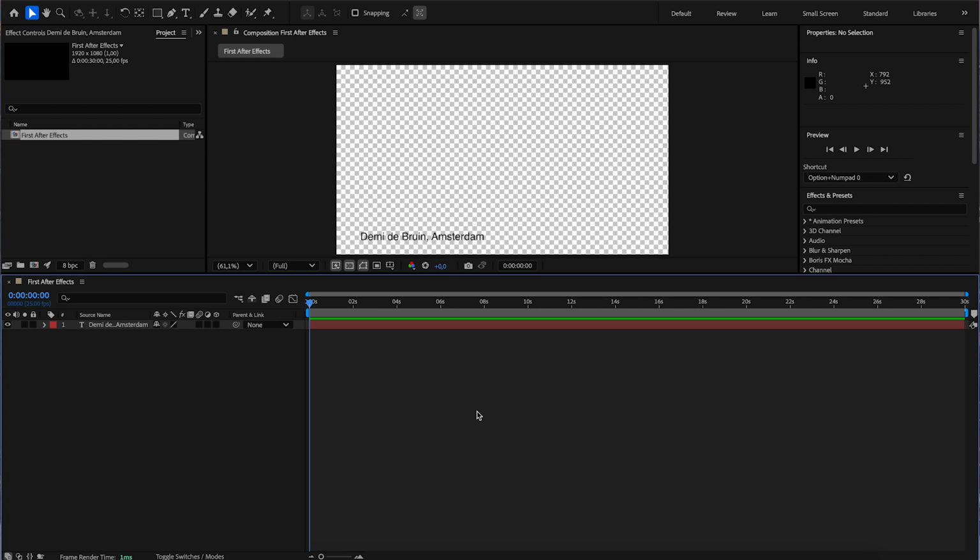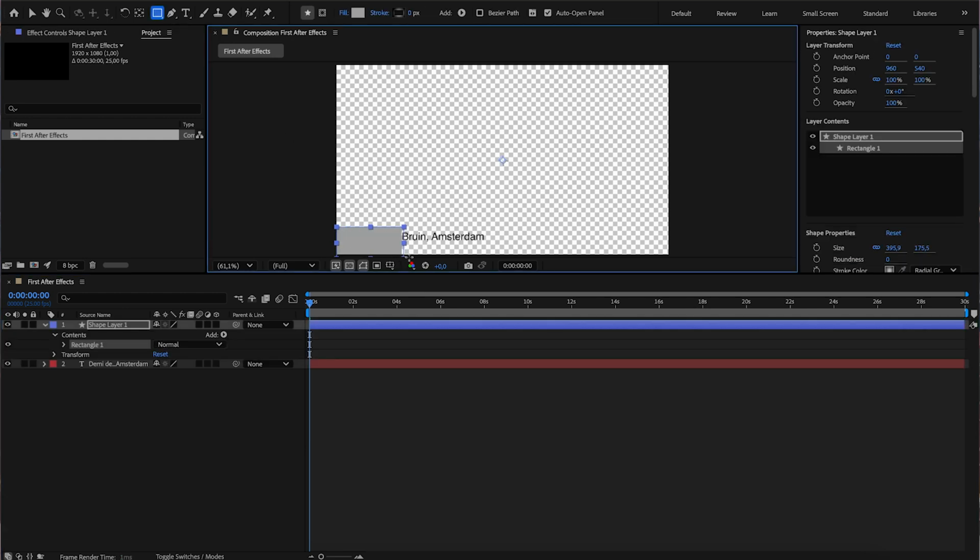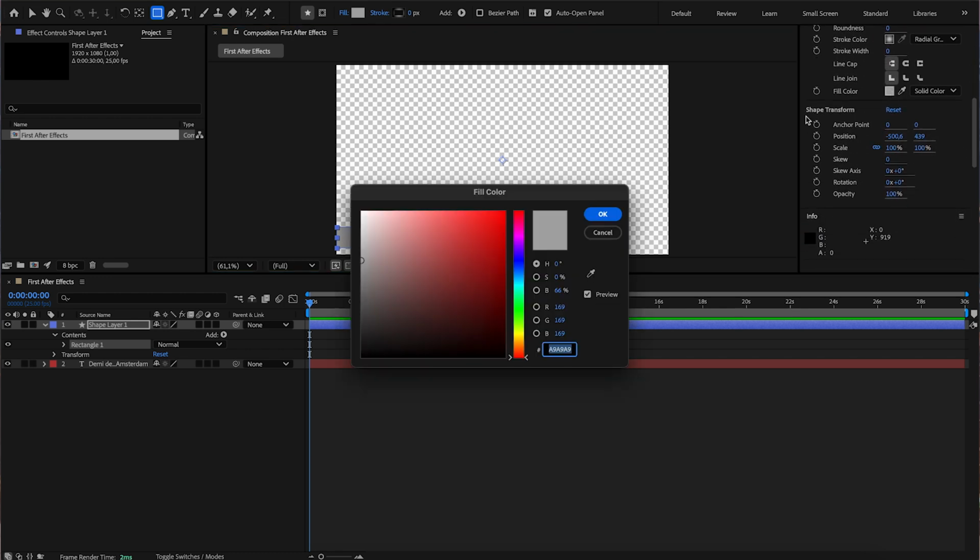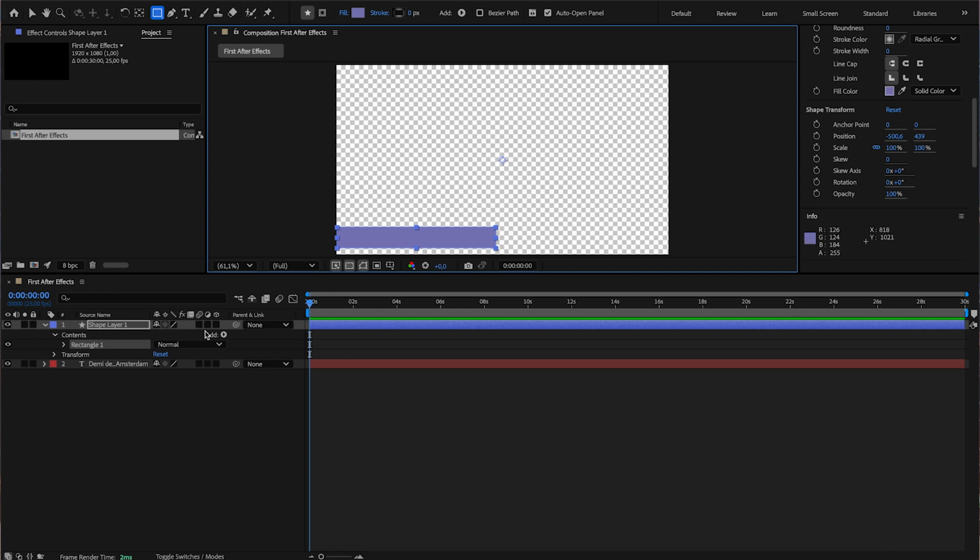All right. I also want to add a rectangle behind it. So I'm gonna make a rectangle with the rectangle tool. Let's see. It's a little bit of a boring color, so I'm gonna change the color into a more fun color. Let's do blue-ish. Purple. Pretty purple. All right, now you can see shape layer and the text layer.